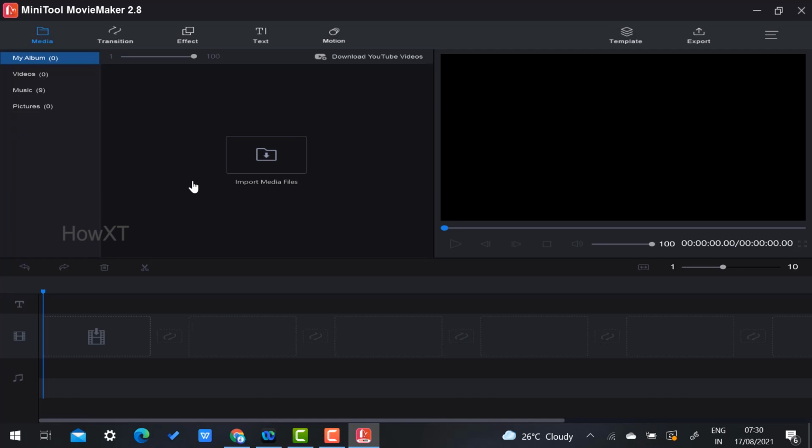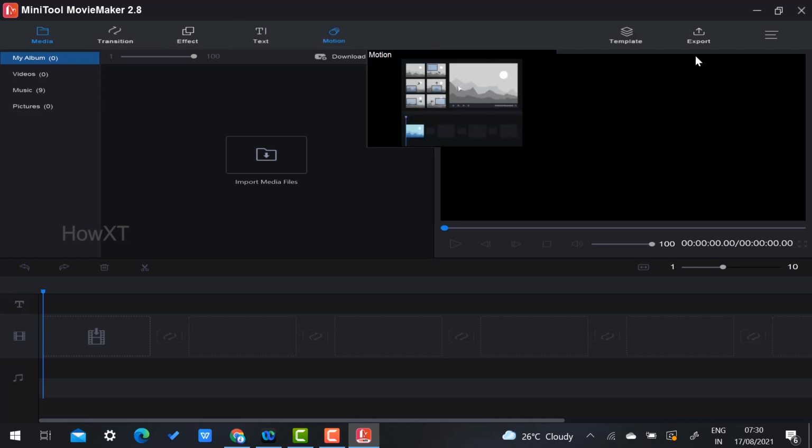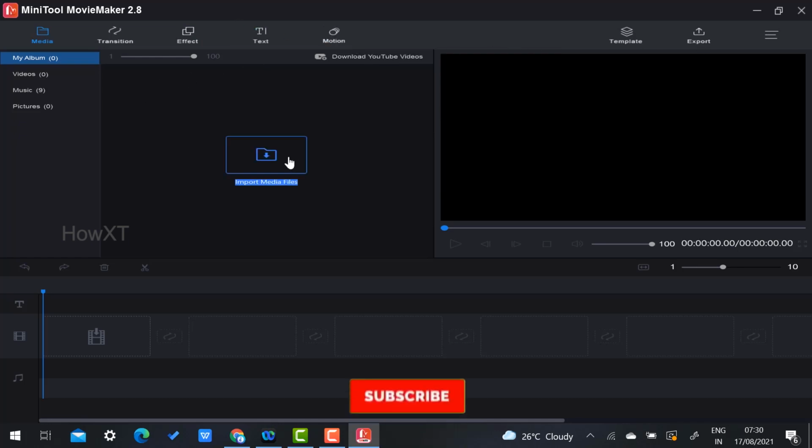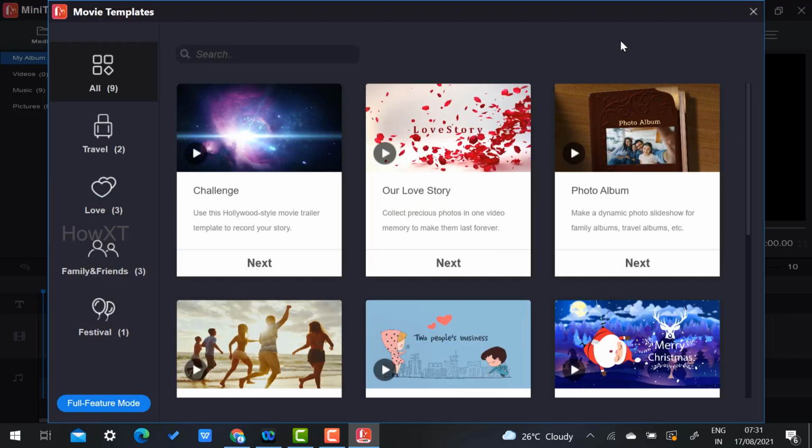There is no license, nothing. If you want to make a transition, effects, text, motion, everything will be available. If you want to import a file from any other media, you can import MP4, any other audio files, video files, whatever files you want. For example, if you want a template, just click the template drag and drop option. There are plenty of templates available, so choose the template.